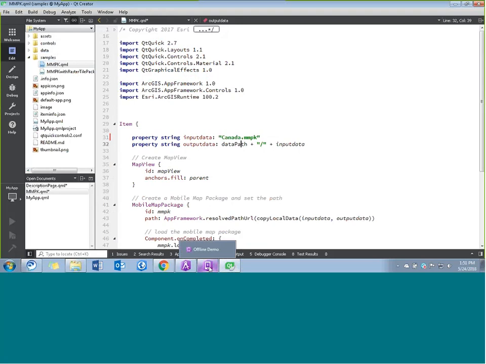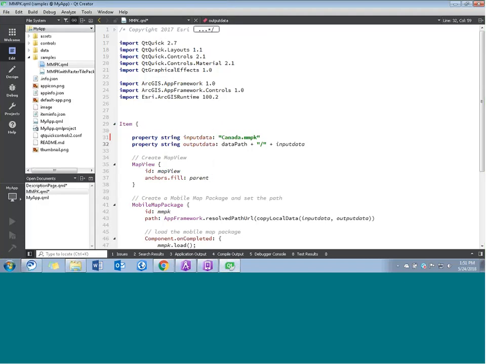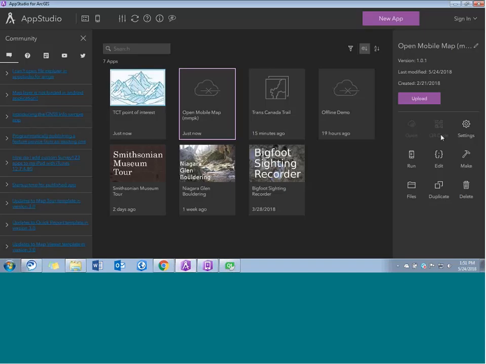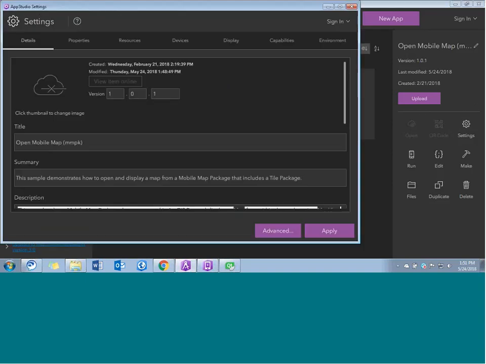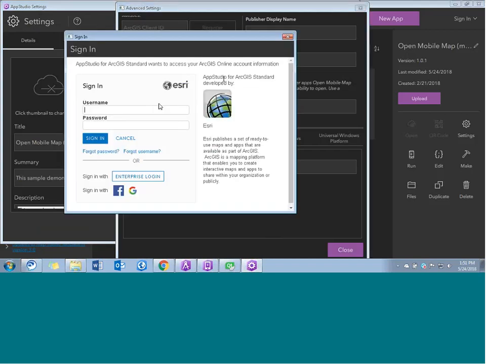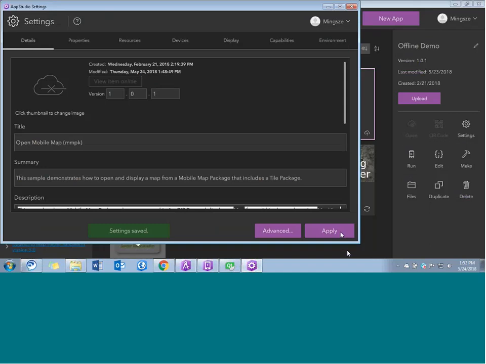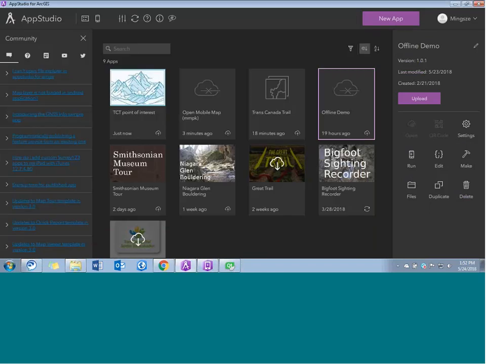Something I forgot to mention, which we can see here, is the watermark. I mentioned it briefly in the first demo, but here I can show you how to remove the watermark in AppStudio Desktop. You can simply go to Settings, Advanced, and here we can just set license. It prompts me to sign in. So that's generated. Cool. Close, apply. I just explained a bunch of stuff.